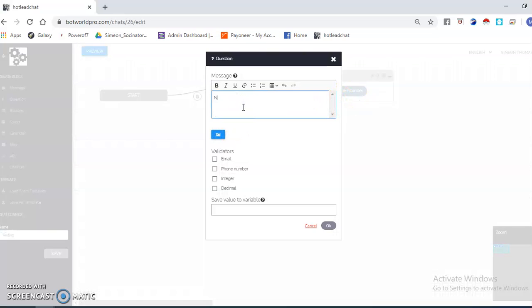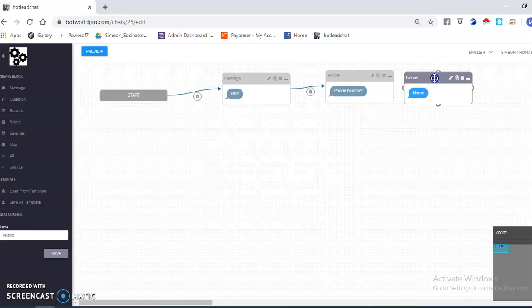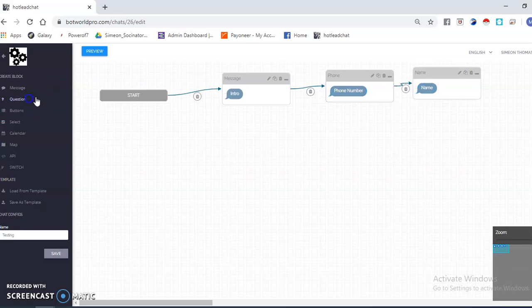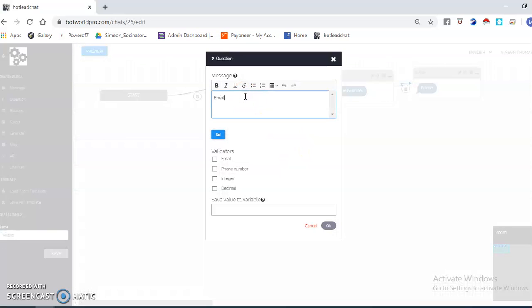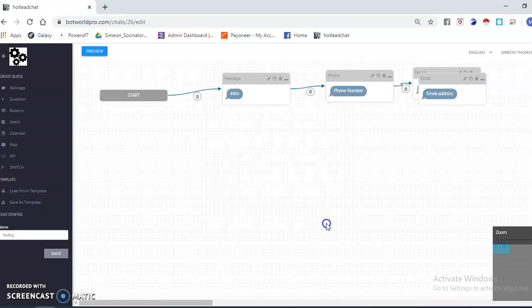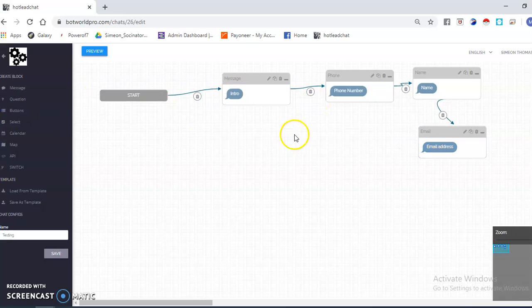So let's say we ask about the name. So we just name it as name. We don't need a validator over here. Then what can also be used for the questions, maybe email address. So we need a validator over here. Just type email. And we connected. So yeah, that's pretty much everything for the questions.